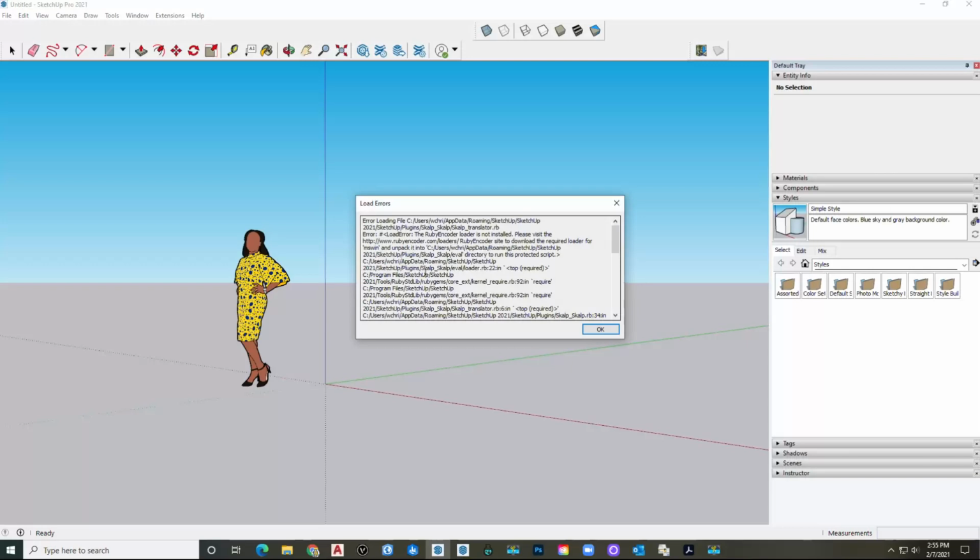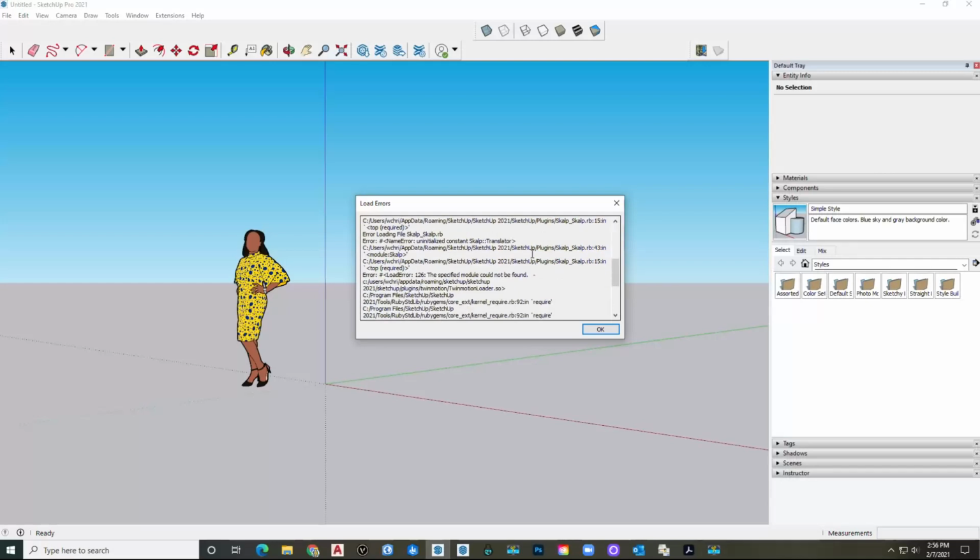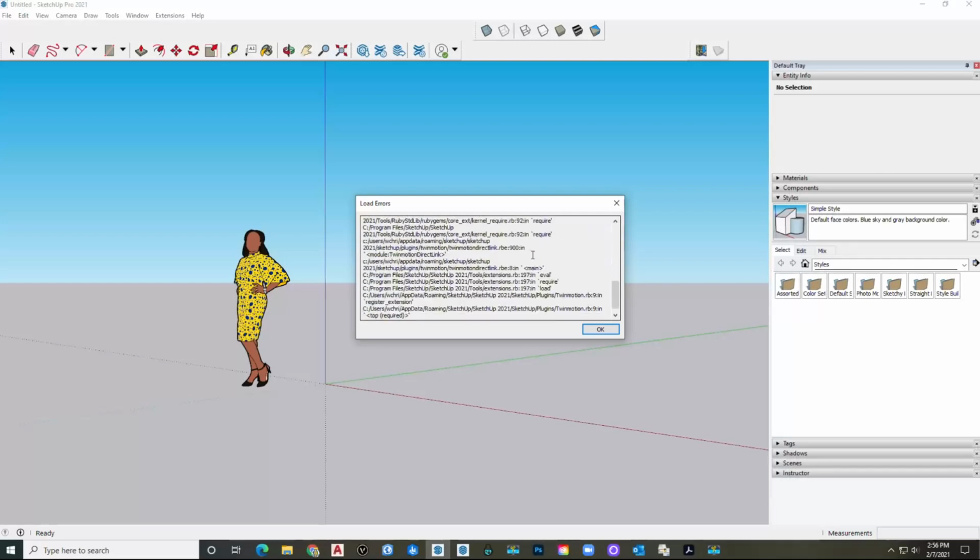Hopefully we get no errors. I'm still getting some errors from Scalp Translator, from Scalp, it looks like, and it's not going to hurt us, but we'll just want to keep it clean. So looks like Scalp is the big one, and Twin Motion. And is there anything else? I think that's it.